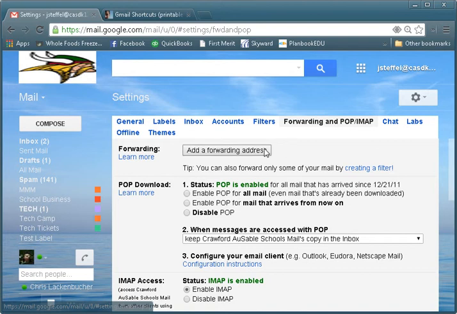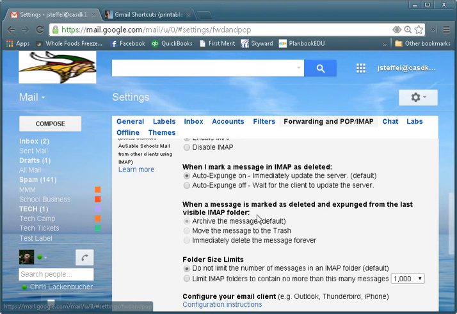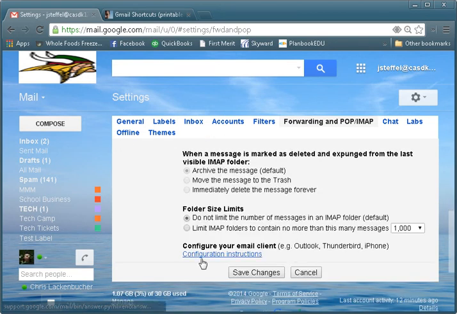Because this is a school account and our communications really are protected by school rules, I do recommend that you leave the forwarding of all mail off and come check your Gmail account for your school related mail. Okay. Scroll down a little bit more. There's not a whole lot more to really discuss on this one.